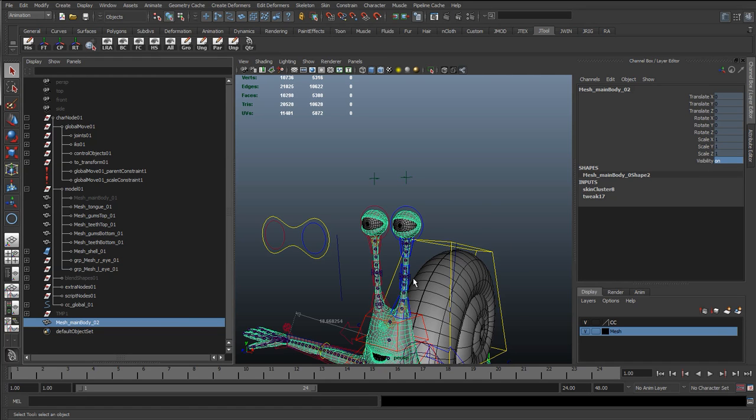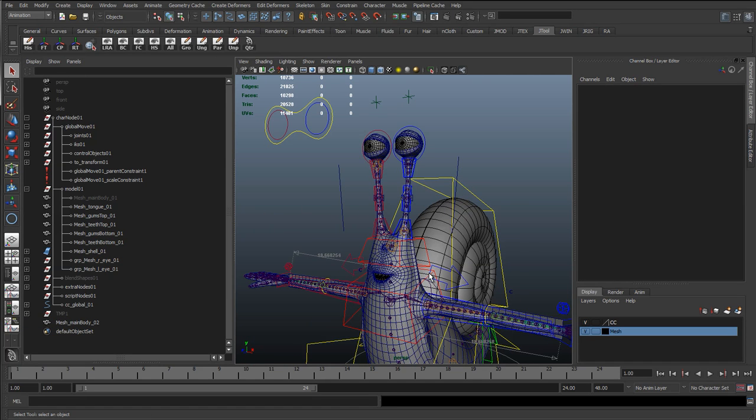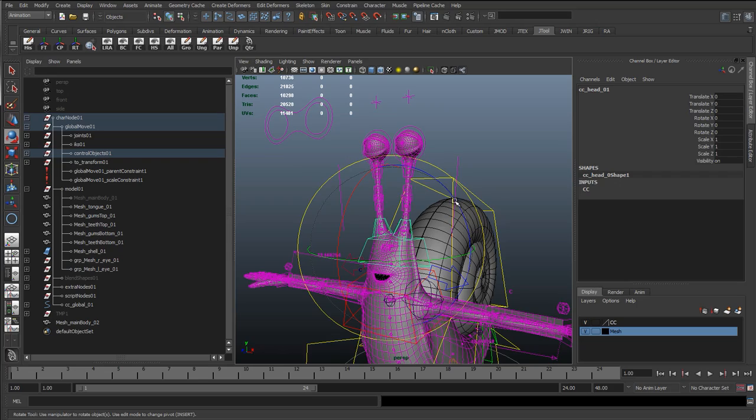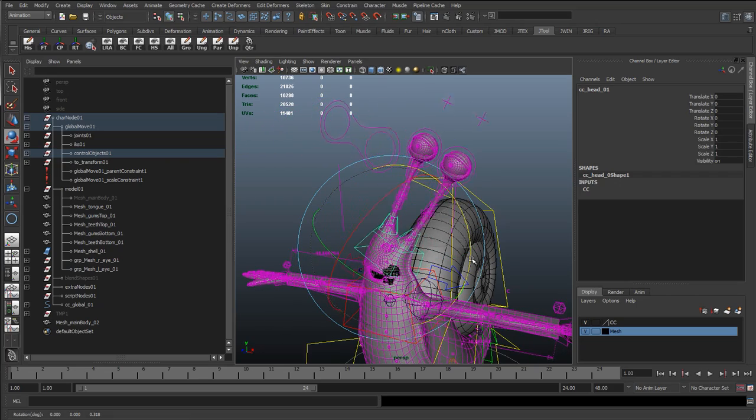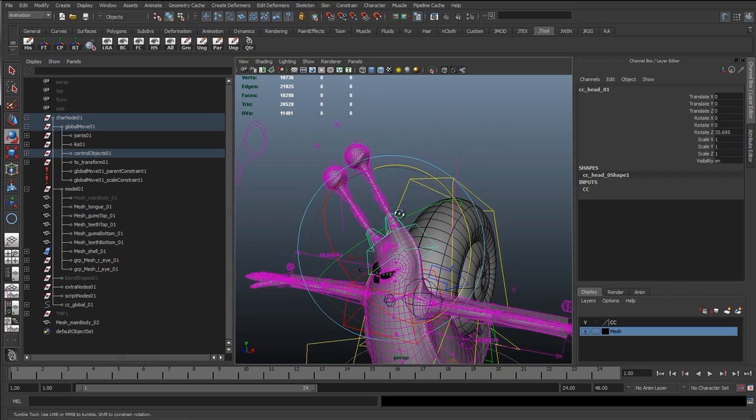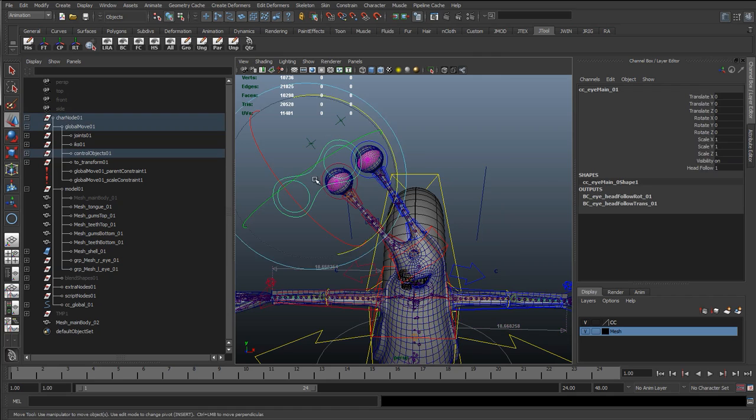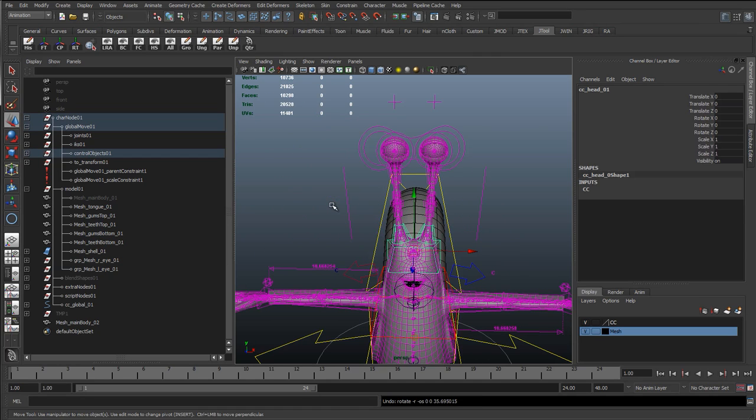And now we'll see, if I just display that mesh, that as we rotate, there we go. So the eyes are following along, controls are following along. Yeah, that's looking cool.